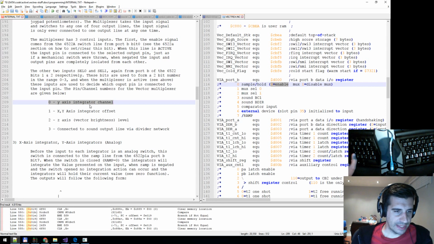The pin channel numbers for the vector multiplexer are given below. Okay. 0 is the y-axis integrator channel. If it's 1, it's the xy axis integrator offset. If it's 2, it's the z-axis vector brightness level. And if it's 3, connected to the sound output line via divider network.